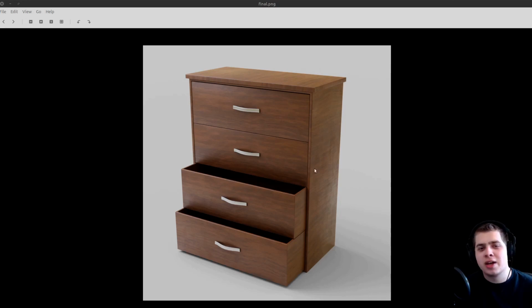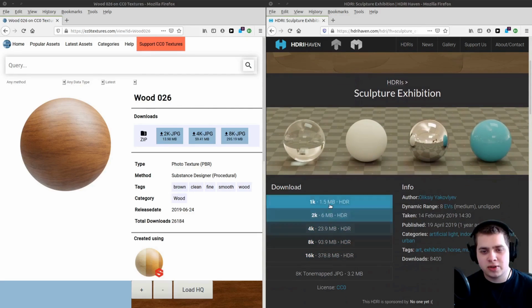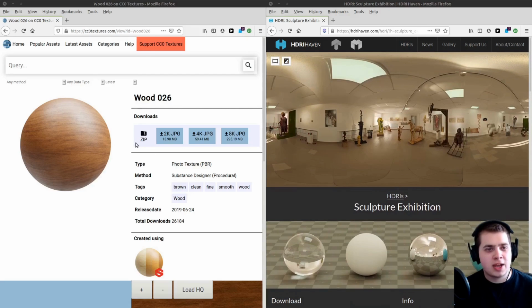I'm going to show you how to make this realistic dresser. I'm going to be using two resources online. I'm going to be using this HDRI on HDRI Haven. You can just download the 1K version, and the link will be in the video description. And then I'm also going to be using this wood 026 from cc0textures.com. The link will be in the video description for this as well.